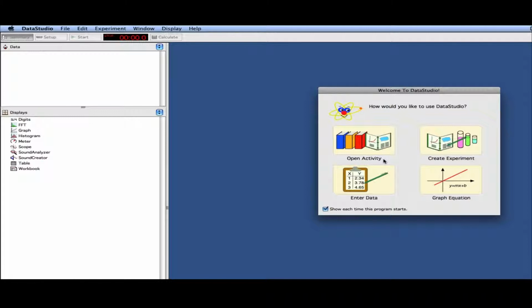Hello, in this video I'm going to talk about how you can use Datastudio to enter data into a table or spreadsheet that you can use for gauntlet number 1, where you're going to predict the acceleration rate based on angle. So when you open Datastudio, you're going to get this menu here. I'm going to click on the enter data option.